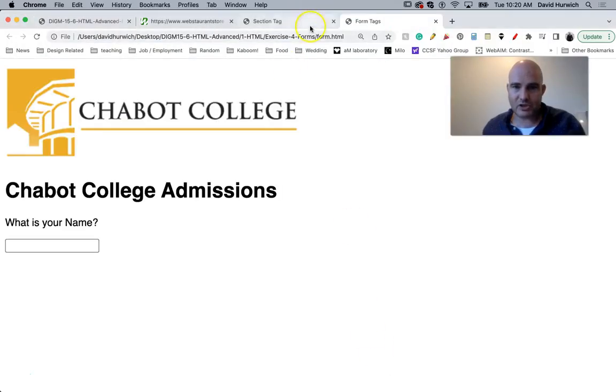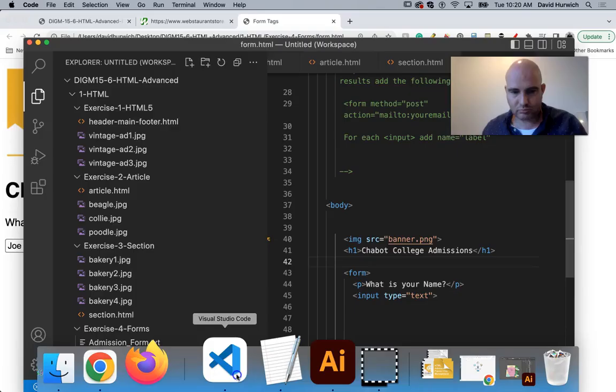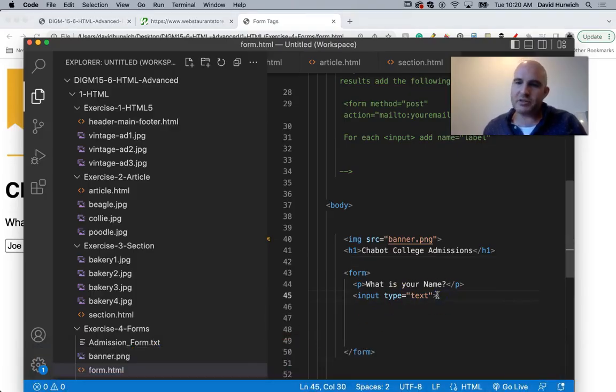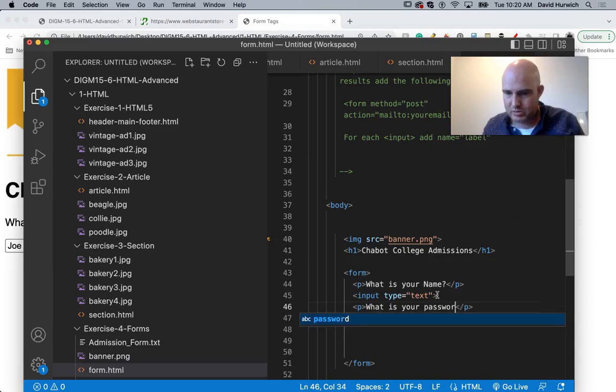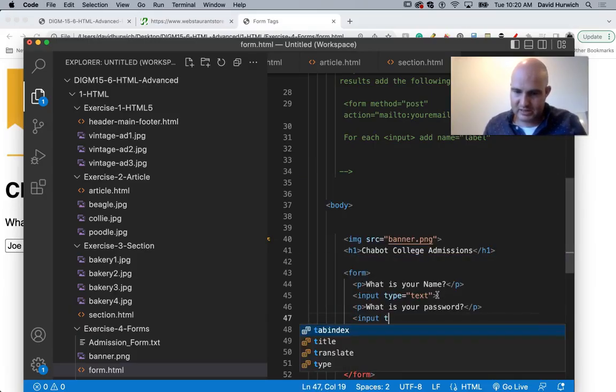And I'm going to refresh. And what is your name? And I can click right there, and you can see that I can type something in. Okay. So I'm allowed to type this in. Next thing I want to ask the user is, what is your password? Now let's say I did this as a type equals text. Oops.